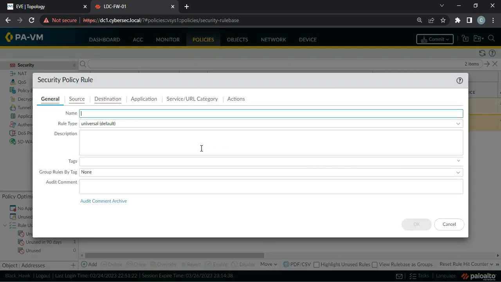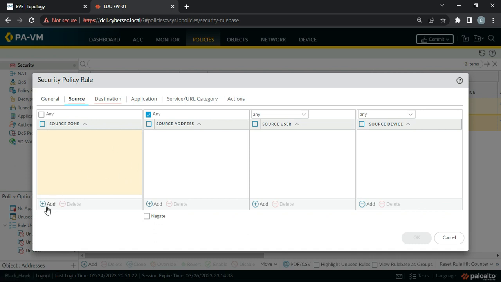So we'll create the rule and we will give it the name internet access. And for source, my source zone is going to be the trust. My traffic will be coming from the trust.